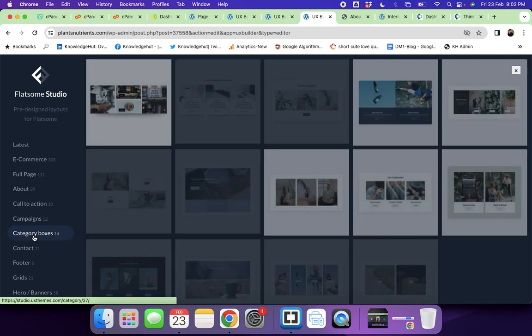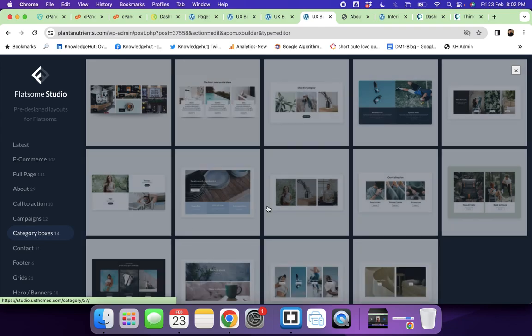Okay, so now I want to add something else, category boxes. I am providing various kinds of services, so I want to add category boxes.